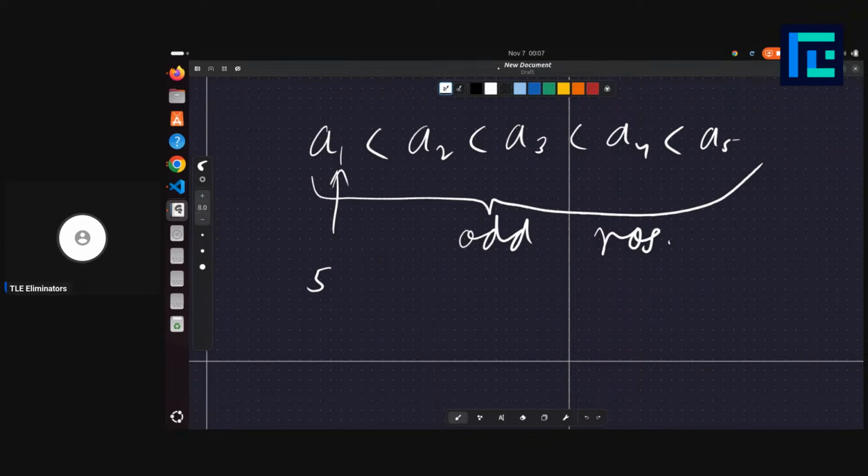Let's say a1 is 5. Then if I want a2 mod a1 not to be an even number, and I want it to be odd, then of course I have to at least double it. I cannot keep it 7 or 9, because if I keep it 7 or 9, then the modulo will be 7 minus 5 or 9 minus 5, which is even, right?